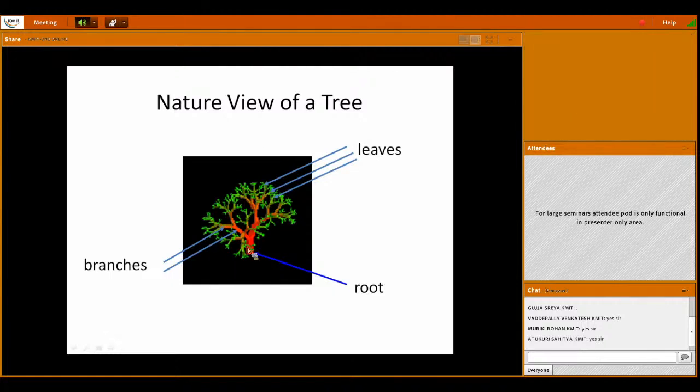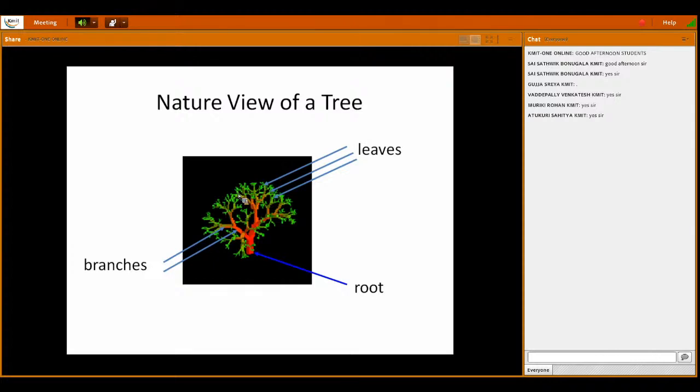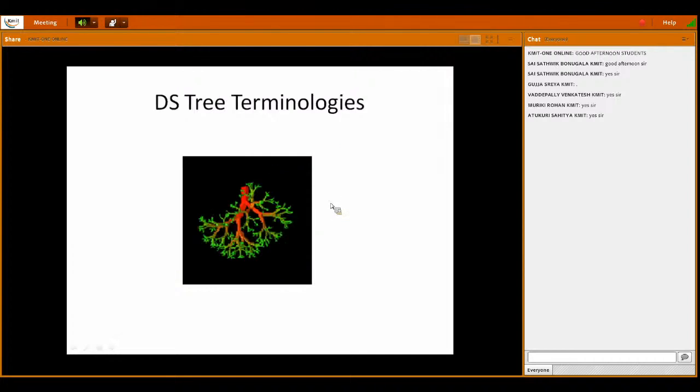But it is not a kind of an entity here, right? It's not a kind of an entity, tree entity. No, tree is a terminology used for a data structure, right? It's a terminology used for a data structure. So now let us see how the data structure tree looks, right?